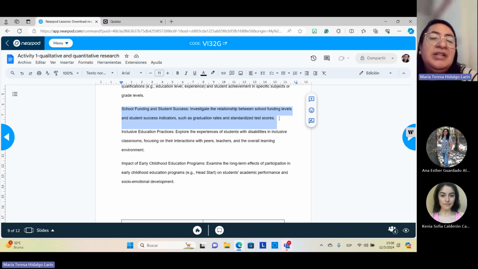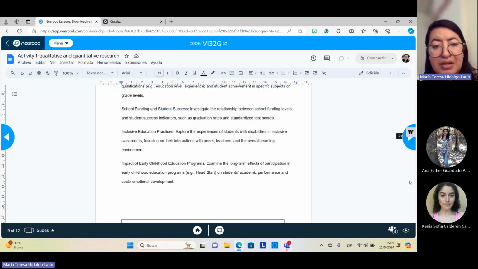Okay. School funding and student success. Investigate the relationship between school funding levels and student success indicators, such as graduation rates and standardized test scores. Quantitative. Quantitative, okay. Because again, we're talking about numbers here.